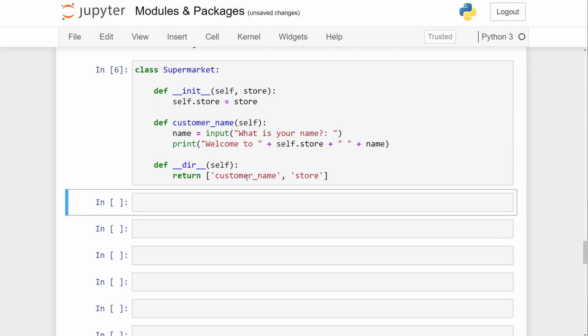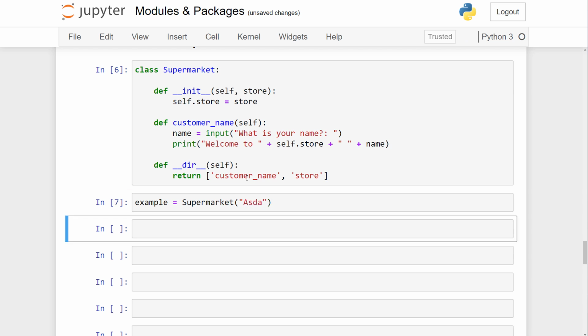So if we quickly create an instance of this class, so if we create a variable called example, and we set this equal to a call upon the Supermarket class, and inside the parentheses, which we know takes in one argument, we put the store name Asda. If I now put example dot and then press tab, you can see that we get the attributes and methods listed to the screen, and for this object we're able to access customer_name as well as store.